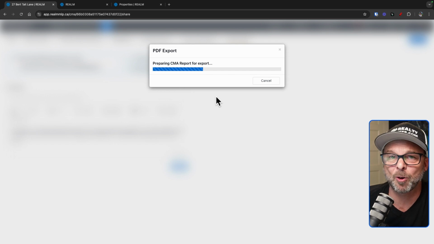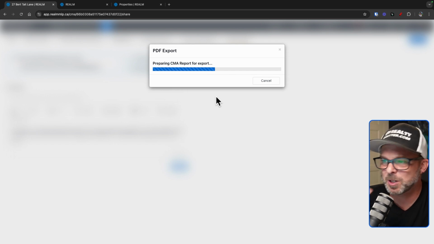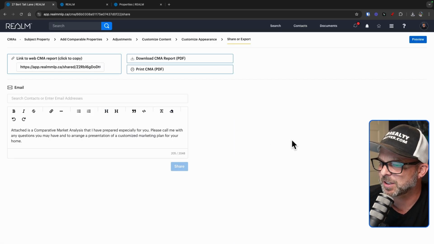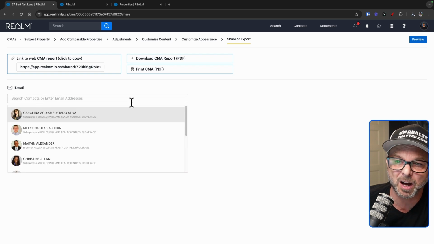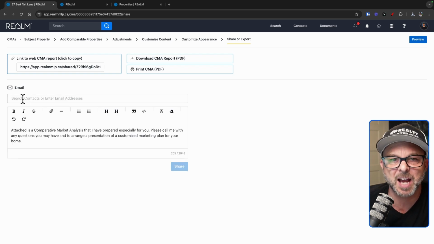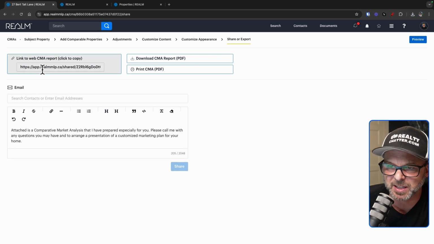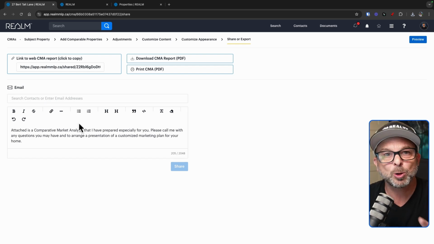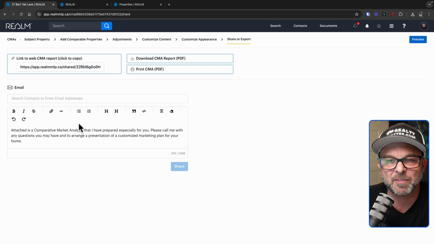It does take a moment for the system to create the PDF for you, and then it'll download right to your laptop, your computer. Hit download, it goes to your download folders. Excellent. So let's hit done. And of course, you can email it to your client as well. They'll get this link here should you need to do that. So let's look to see what the PDF looks like.